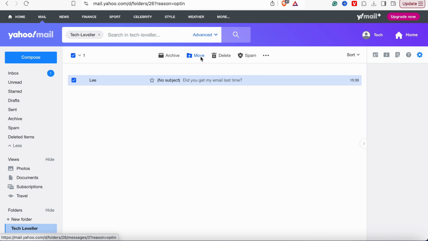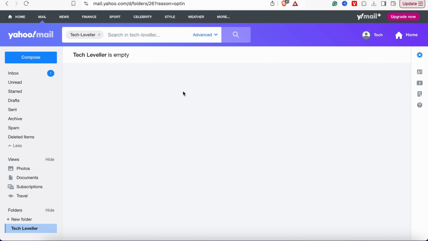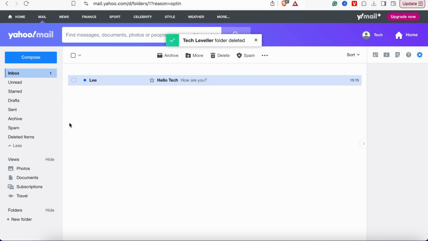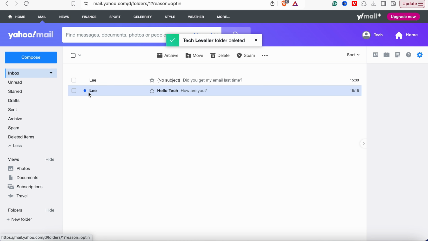You can also delete the folder by pressing this downward arrow on it and coming up and renaming or deleting folder. Hopefully you found that video helpful, how to create a new folder in Yahoo Mail.